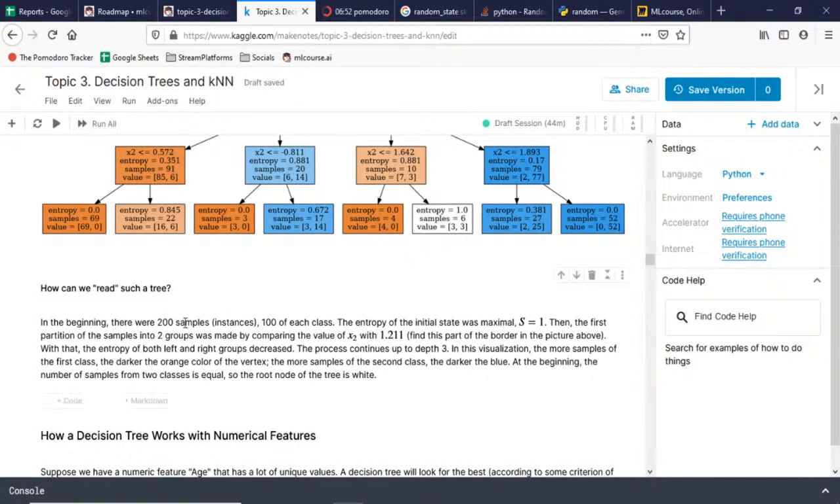Okay, so maybe I will just read how we can read such a tree. In the beginning there were 20 sample instances, 100 of each. The entropy of the initial state was maximal, S is equal to 1. Then the first partition of the sample into two groups was made by comparison of the value of x2 with 1.2. Find this part of the plot in the picture above.